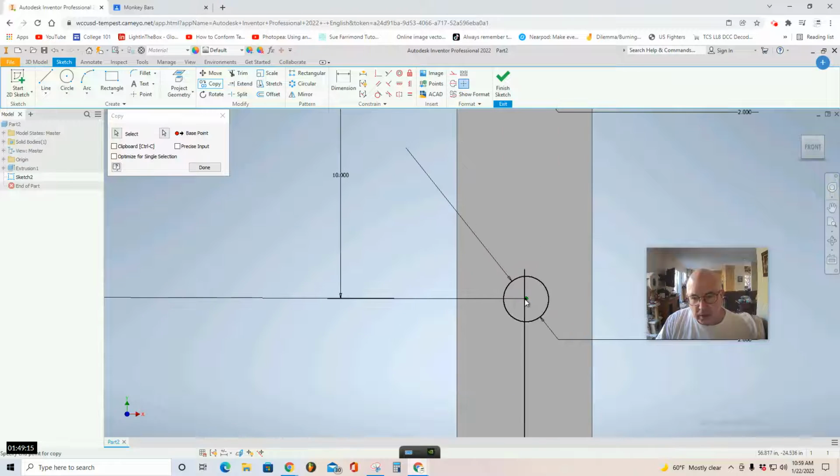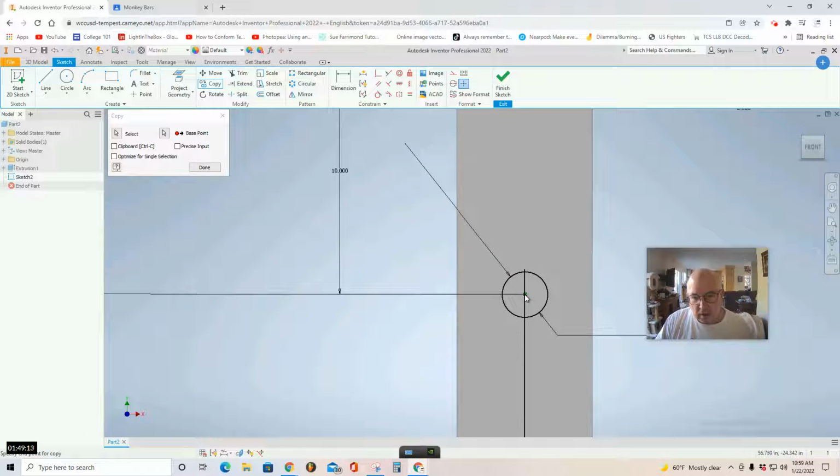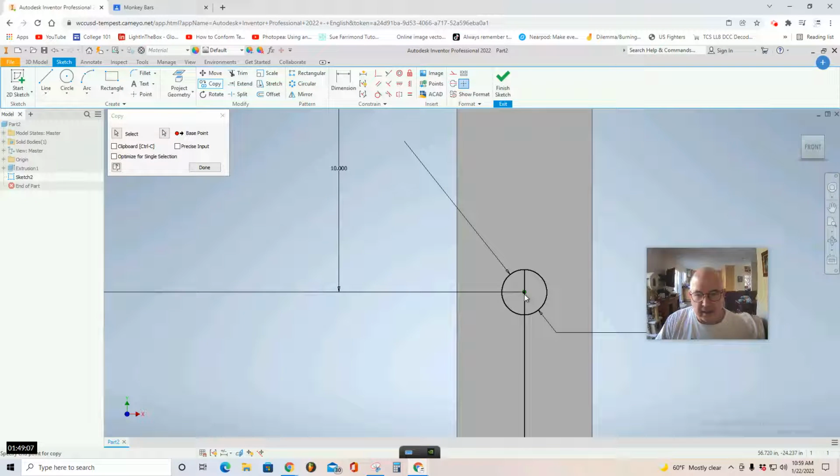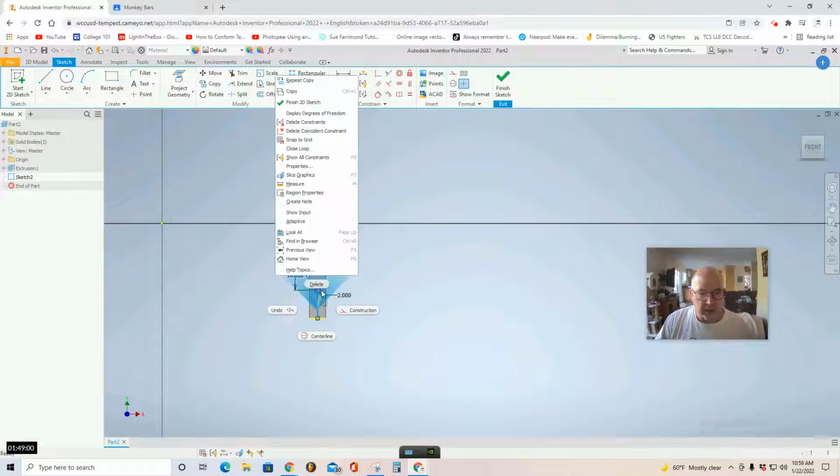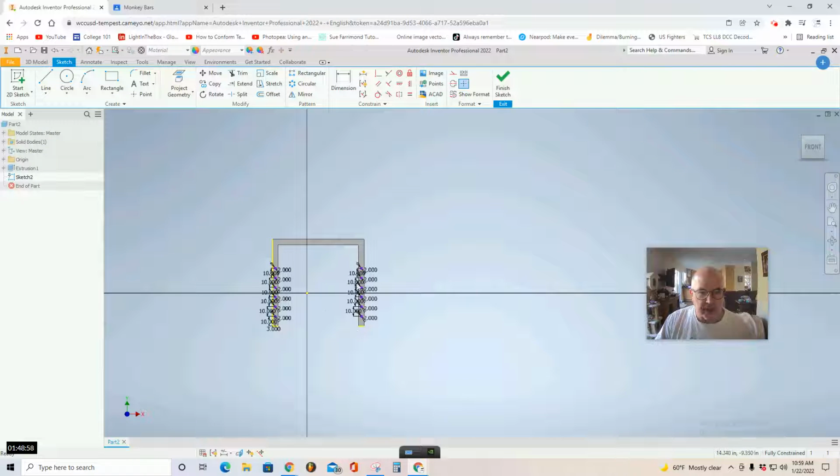Zoom in with your mouse wheel. Once you get it right on that line, click, and then say done. And there you go. You can even right-click and delete the initial line. So now I've got all holes left and right.